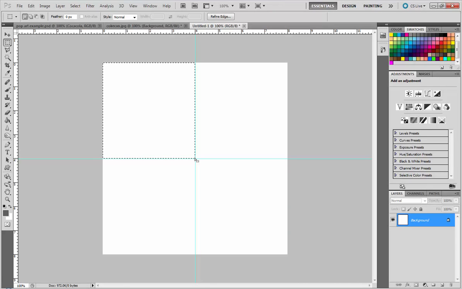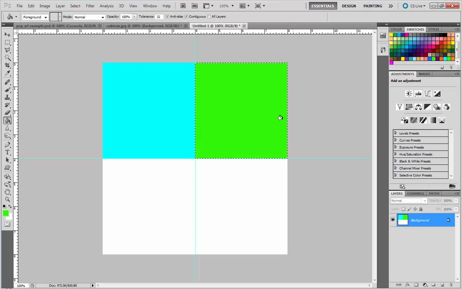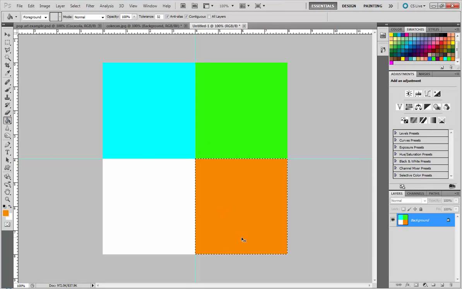And remember, we want nice bright colors. So I have a bright turquoise ready, and I'm going to go to my paint bucket and paint that. Then hit Control D, go back to your marquee, come out here to the edge, click and drag. Next, Control D, do the same thing for each square. So I'm just selecting new colors.